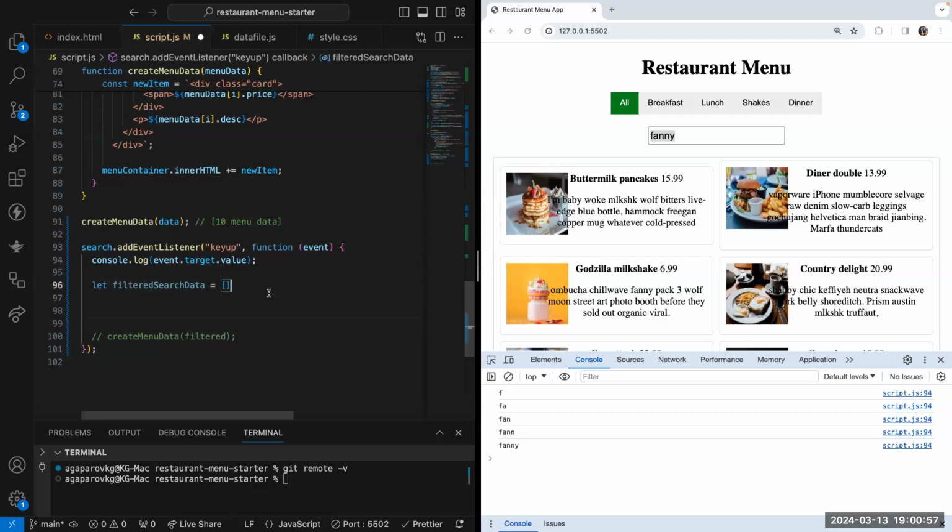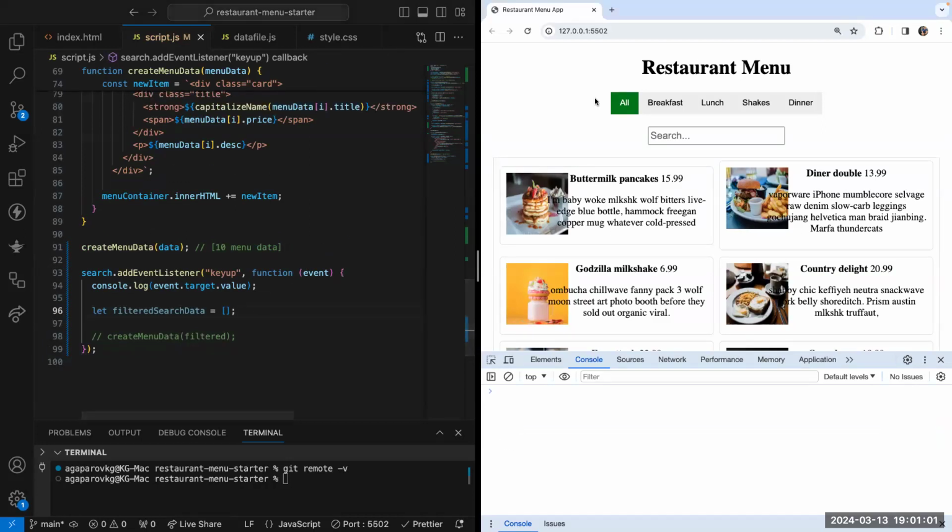Right. So as you guys can tell, even if I type something like an empty string, it is console logging it, right? So we need to avoid that issue. How can we avoid that issue, guys?